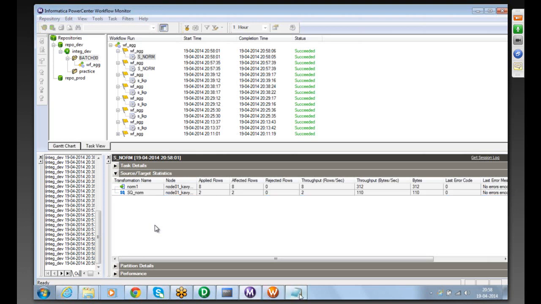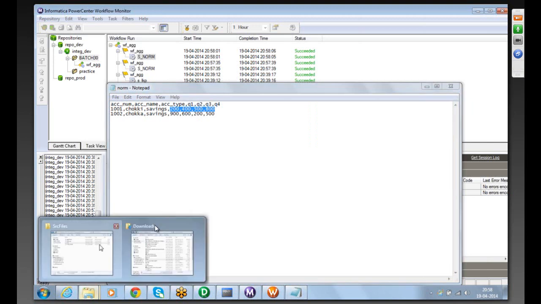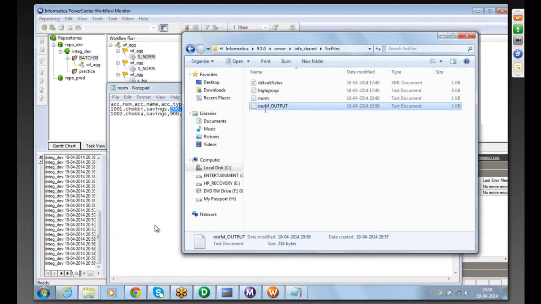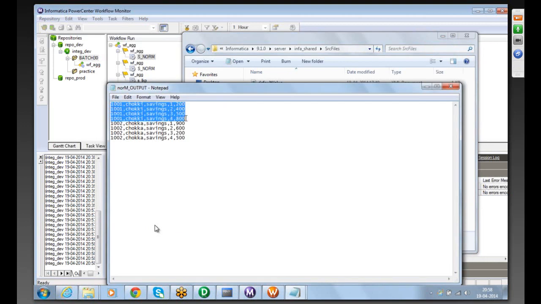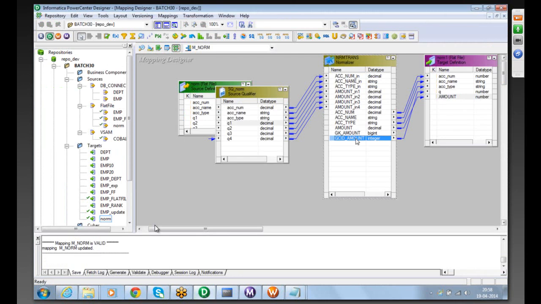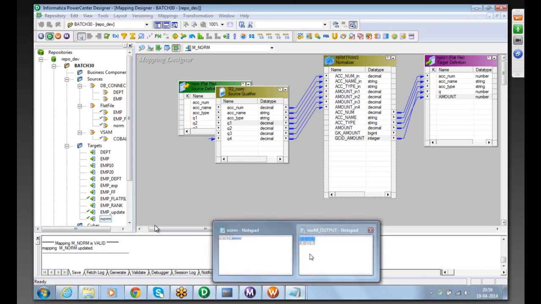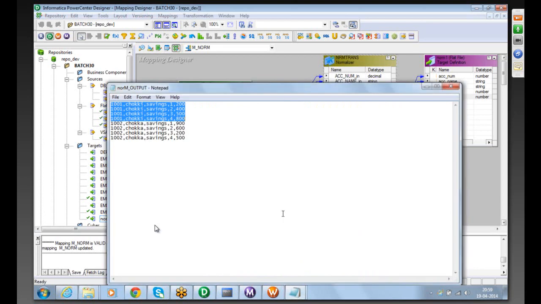Let's see. See here. So Chucky had 4 quarters. So first quarter 200, second quarter 400, third quarter 500, fourth quarter it is 800. So this GCID amount field is there, right? It will just print the occurrences for each record. So 4 occurrences, right? 1, 2, 3, 4. So the other record again 1, 2, 3, 4. So this way we are converting the source columns into target rows.